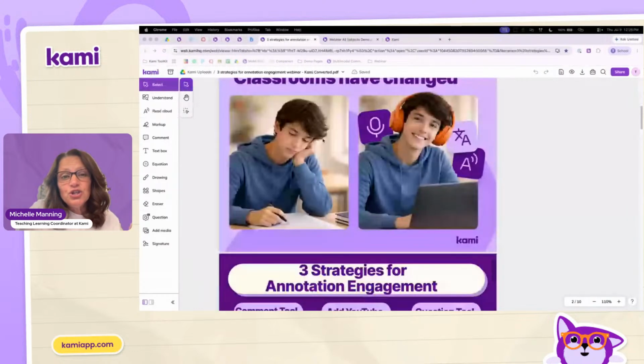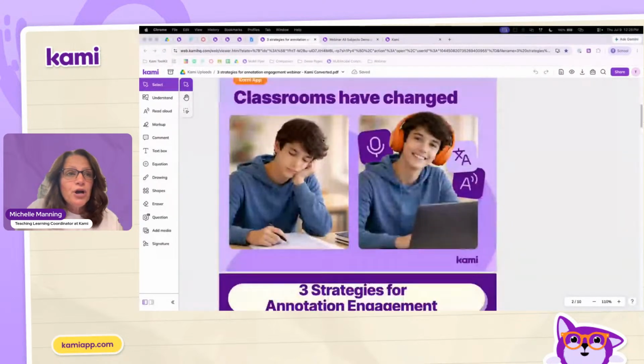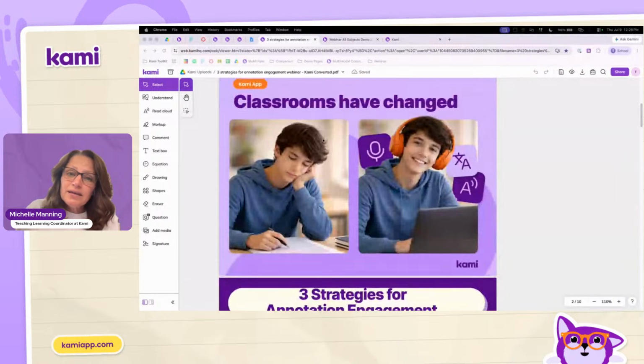Classrooms have changed. When you print out a piece of paper, a note sheet, a textbook, it's not accessible. So with Cami, we have tools that can help make your learning accessible, visible, and meaningful.